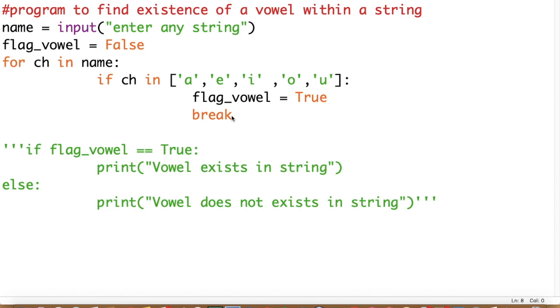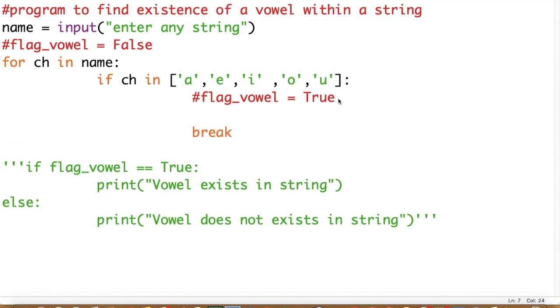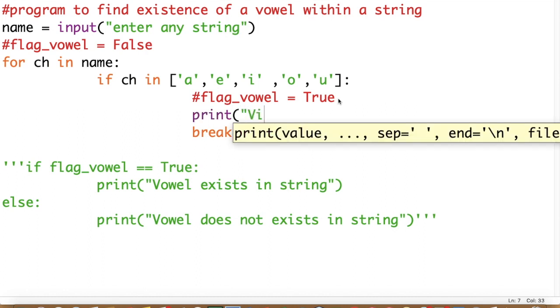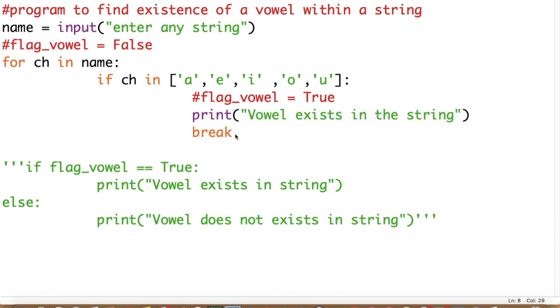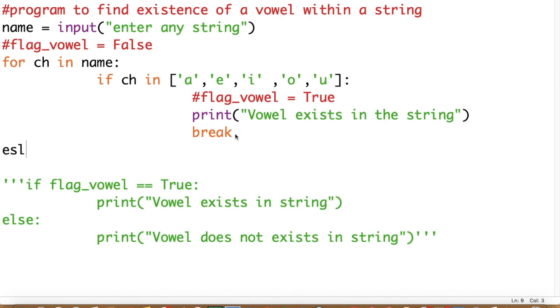The break will be there, that is okay. But here I will not take a flag variable, there is no need of a flag variable in this type of code. I will just remove this flag variable, it's not needed at all. Our earlier code was flag vowel equal to true, so let us remove this code also by commenting it. Here I will write simply, when CH matches A, E, I, O, U, I will simply print 'vowel exists in the string'. This output will be given here, and then the break statement will be executed. And coming out of here, now I will write an else part of this for loop.